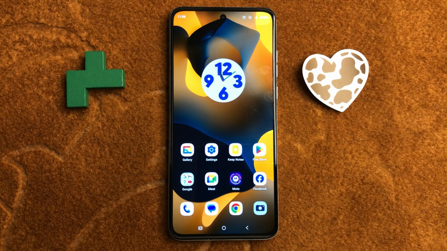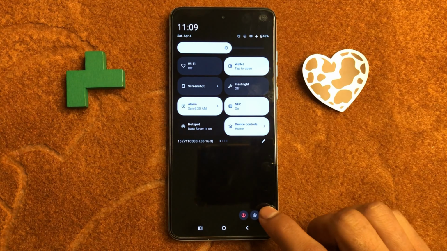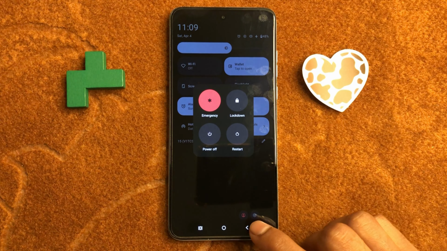How to fix no signal issues in Moto G17 Power. First of all, restart your device. Swipe down, open the quick settings panel, click on the power off icon and click on restart. After clicking on restart, your device will restart.